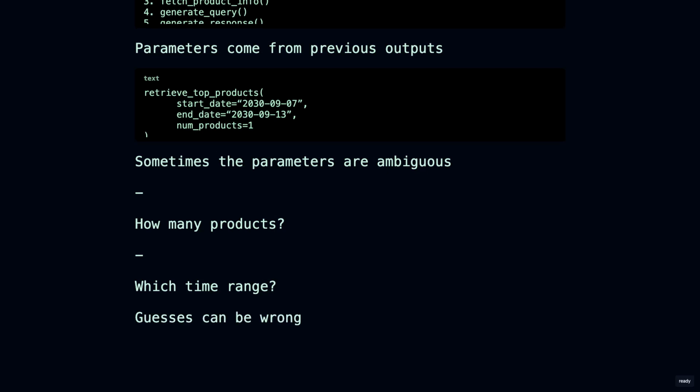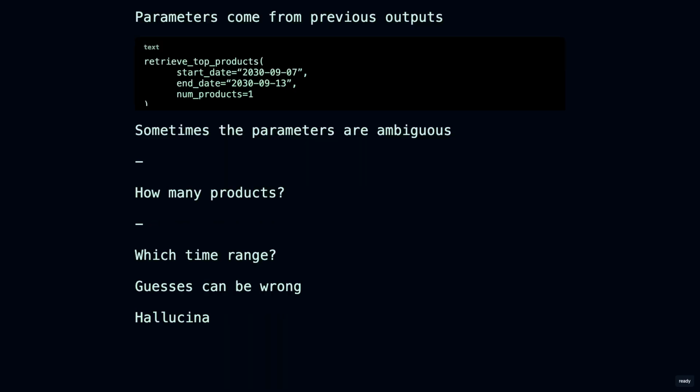So the agent is often forced to guess, and those guesses are a major source of planning errors. A small mistake in a parameter can make the whole plan incorrect, even if the tool choice was right. When both the action sequence and the arguments are generated by the model, hallucinations can appear in either place. The model may invent a tool that does not exist or call a real tool with the wrong values.